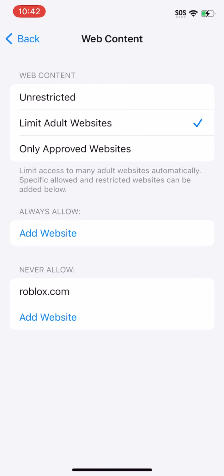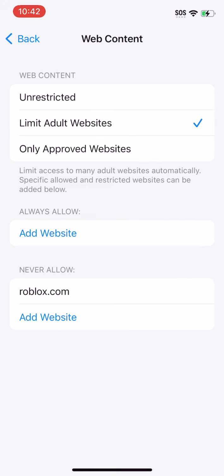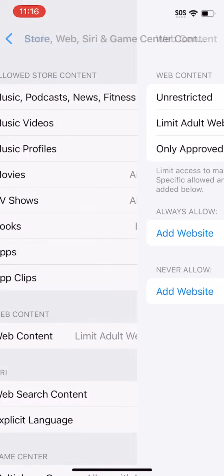Another thing to note is that if your child uses Safari and this setting is set, the limit adult websites, they will not be able to browse privately. Private browsing, or incognito as it is called on Chrome, basically allows them to browse without saving cookies or history, so there's no trace of what they did and there's no way for you to find out. So our recommendation is to use Safari and always have limit adult websites set for your child.